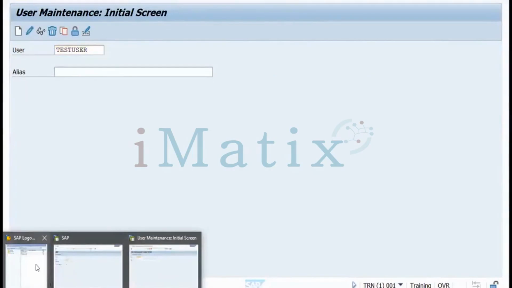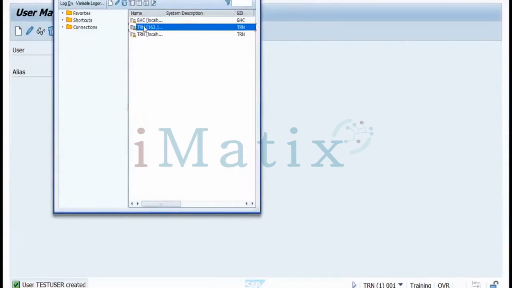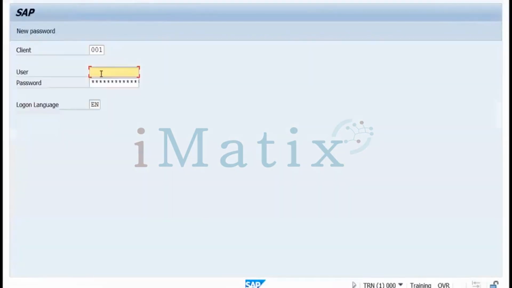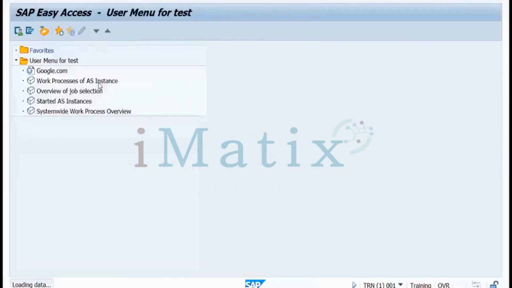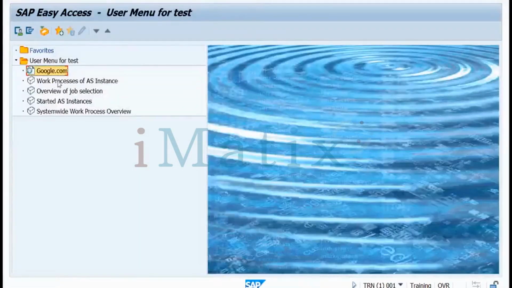Now when I use the test user to log in, the test user will have the menu item as per the role granted to this user. Are you able to see the menu item? We have created a Google.com work process. They will be having it.